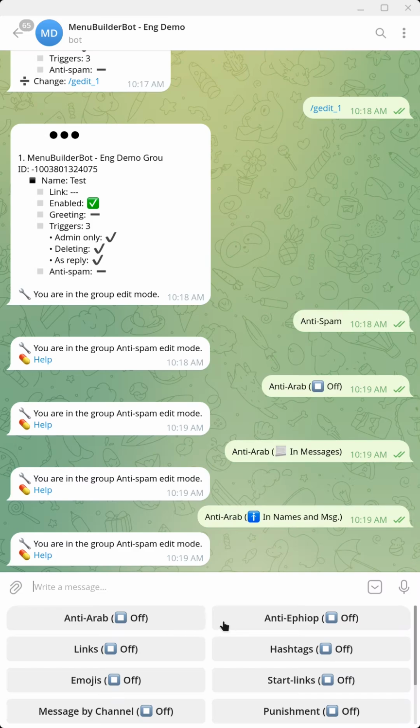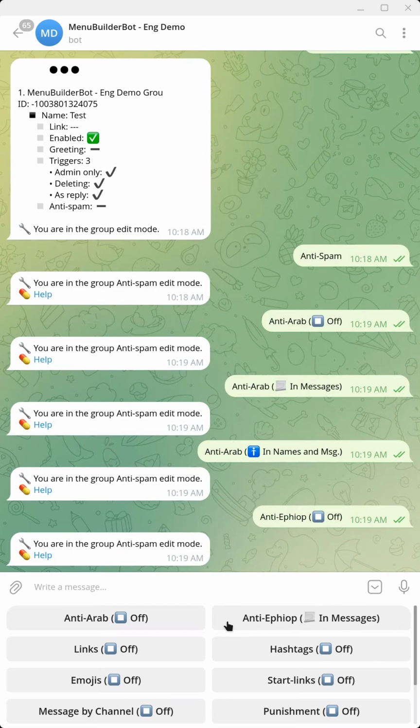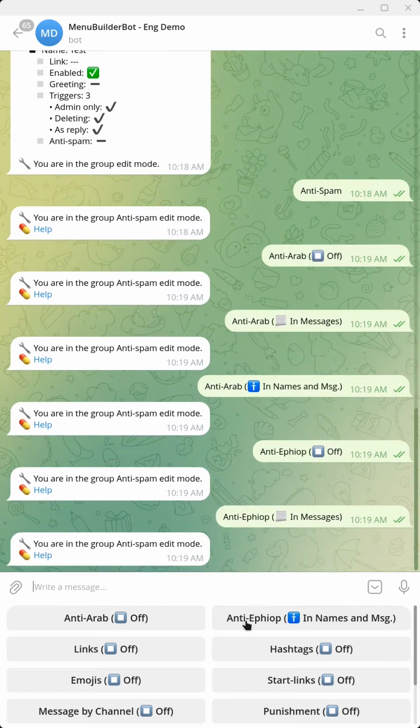Next setting is anti-FEOP, which is the same as the previous one, only it checks FEOPic spam. It also has three states: off, when the bot ignores such messages. Bot can check only messages, or names and messages.